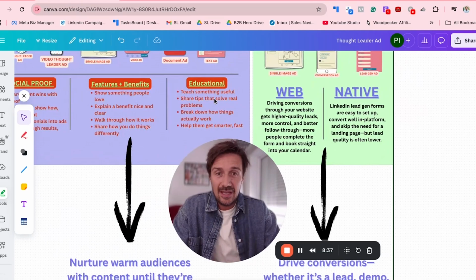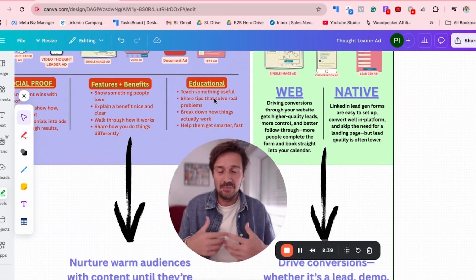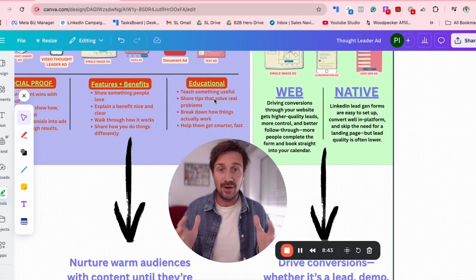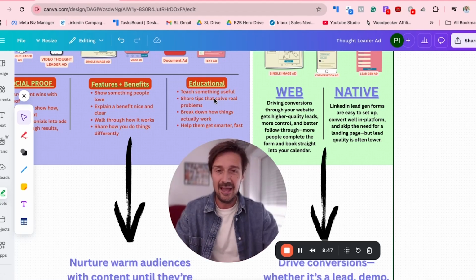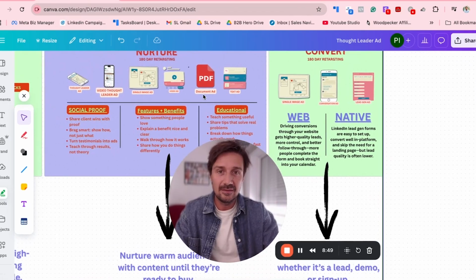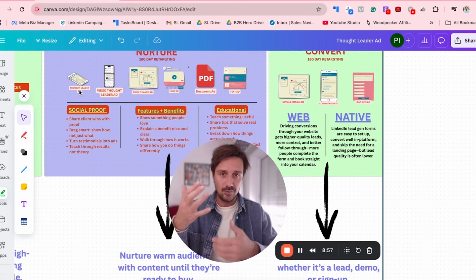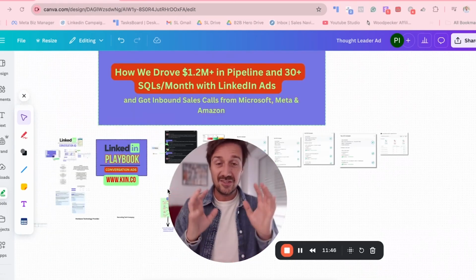Final one is educational. Teach something useful, just be useful, share tips that solve real life problems, break down how things actually work, help them to get smarter, faster. And you can package these 3 content buckets into document ads, video, single image, video 4-lead ads, which are my favorite, and just a normal 4-lead ad, which is the text with an image. Right, so that's the full funnel strategy.